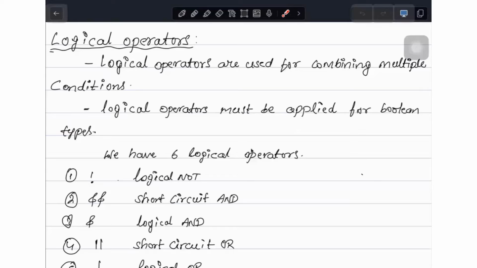So for doing such operations, we use what? We use relational operators. We use those operators and we write conditions. If the condition is based on true and false, we decide whether the code has to be executed or not.